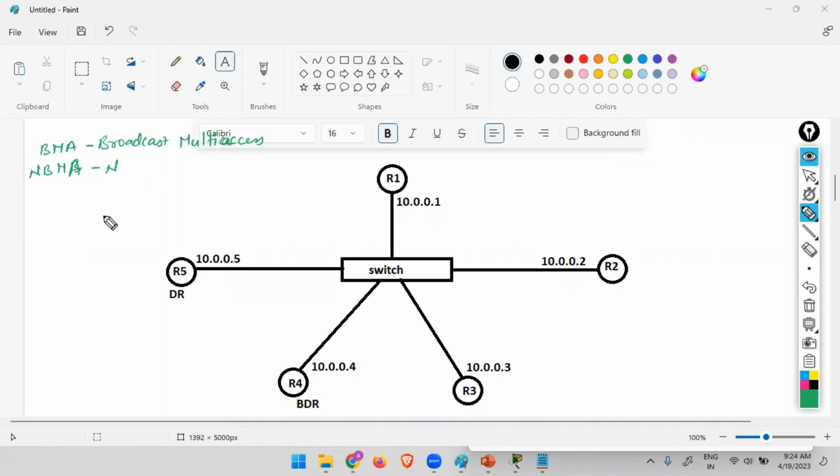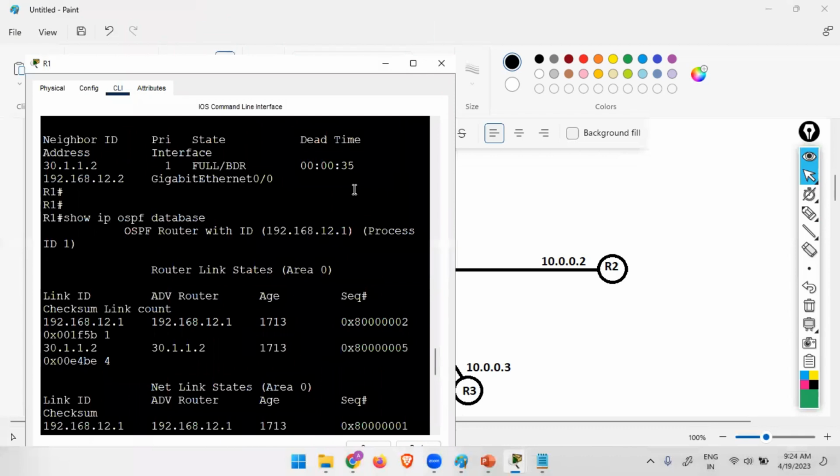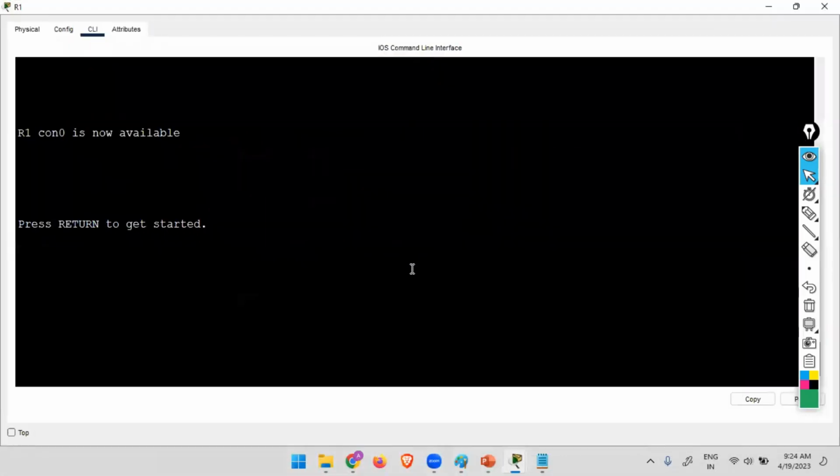NBMA, non-broadcast multi-access. In these two networks only, your DR BDR election will occur, and in case of OSPF, your default network type is broadcast multi-access. You can check. After the two-way state, DR BDR election will occur, and from there, some of the routers will just stop at the two-way state only, and the remaining will go to the full state.